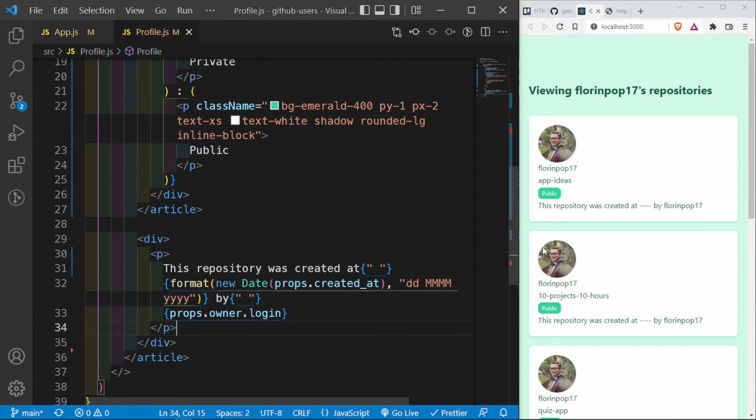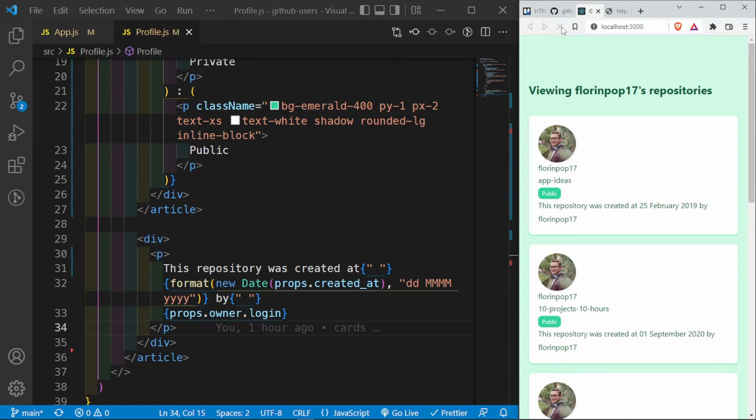And then this should say this repository was created at, reload. Let's reload it. Okay, so this repository was created at, oh sorry, this should say on. So this repository was created on 25 February 2019 by Florine.